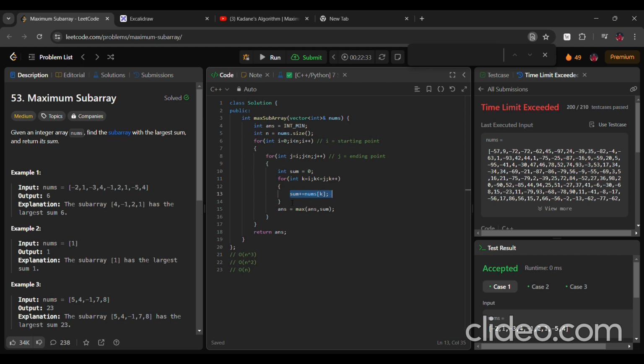Once the sum is taken, I am comparing that sum with answer. This line basically means if the value of sum is greater than answer, then answer will be equal to sum. Otherwise, answer's value will be the same as its previous value. Let me make it clear. If sum is greater than answer, then answer equals sum, else nothing. So this basically means that if the sum of this subarray is greater than answer, answer will be equal to sum.